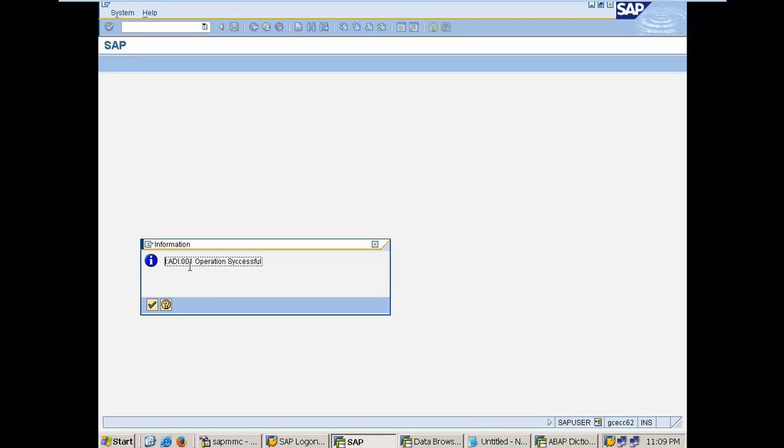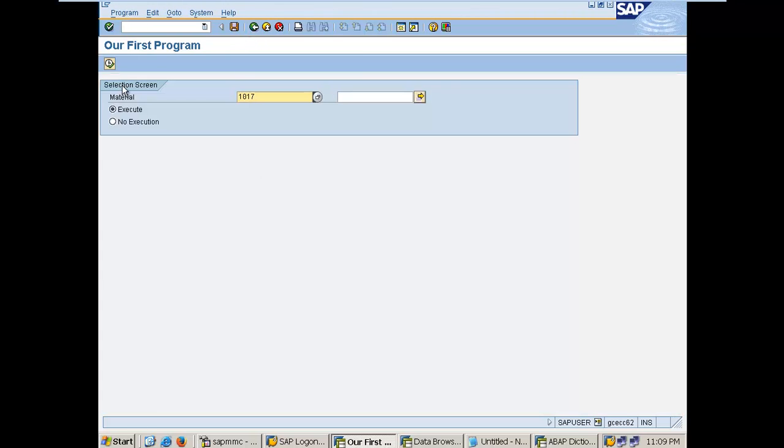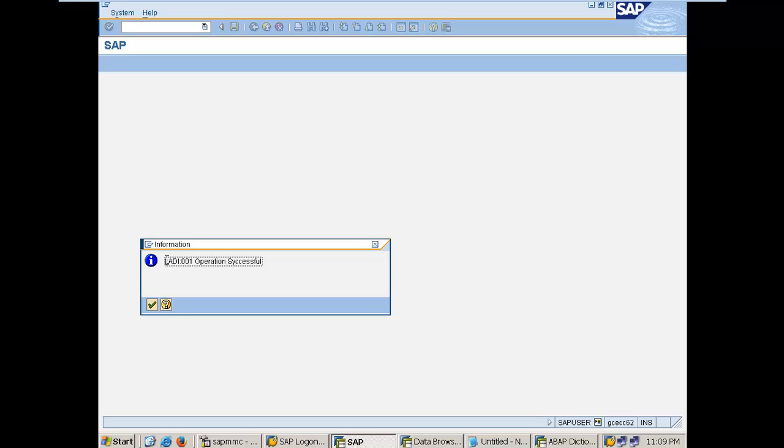So it said operation is successful and you hit OK, then it will give the next operation. So you will get a pop-up basically. So that is the difference now. Status message comes here, information message comes as a pop-up.